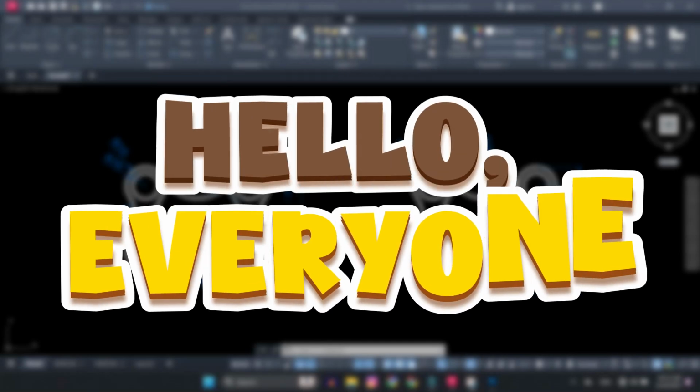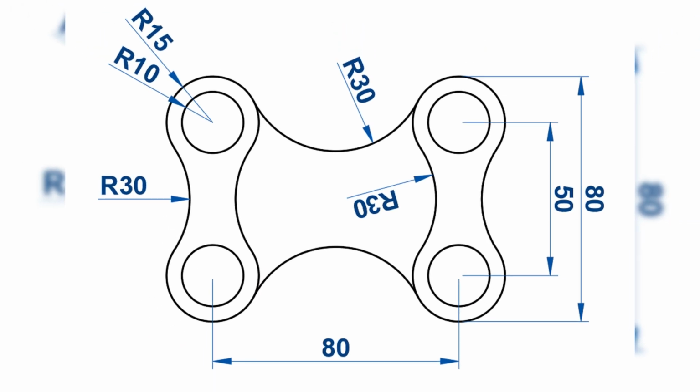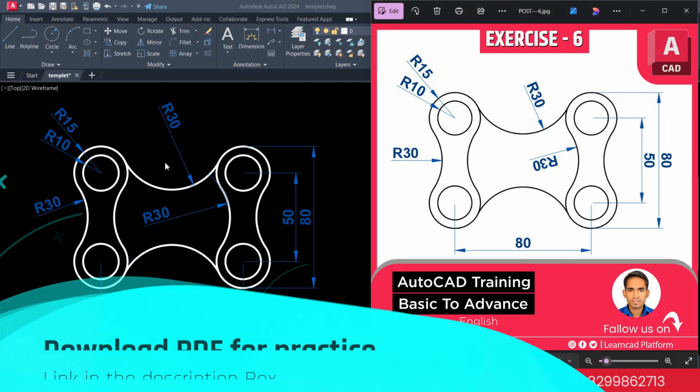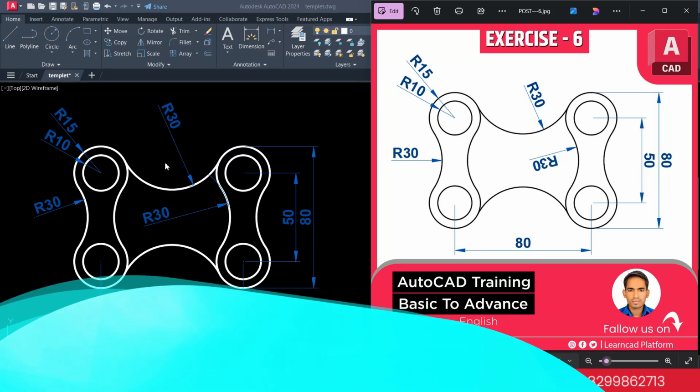Hello everyone, I will guide you through creating this 2D shape in AutoCAD. In today's tutorial, I will review each step very slowly so that even if you are a beginner, you can follow along easily. I have included a PDF with dimensions for practice purposes, link in the description box. So you can download this 2D diagram and also the AutoCAD file from the description box.